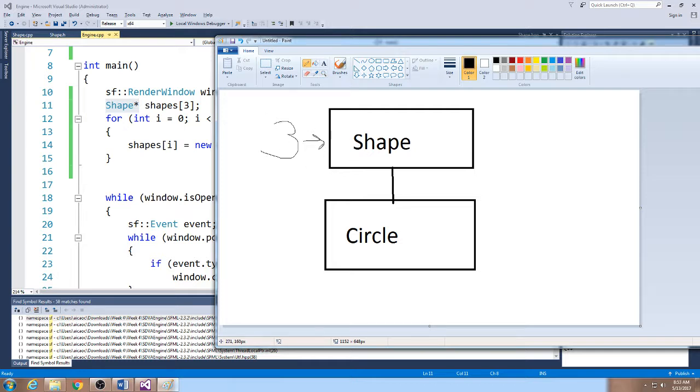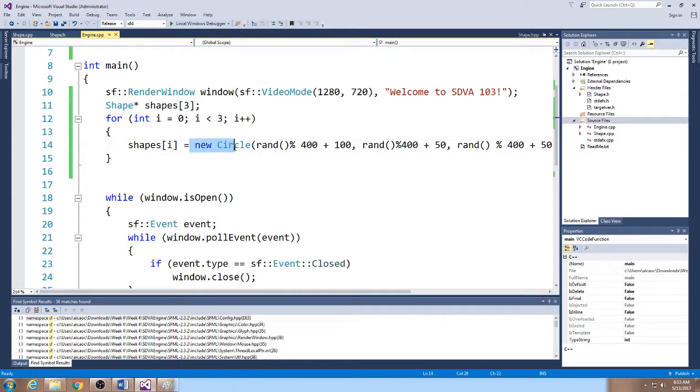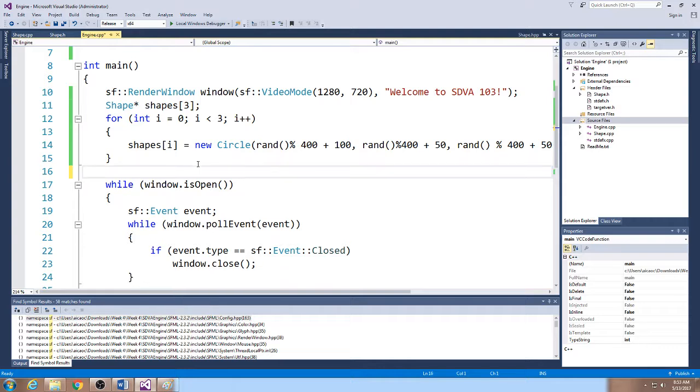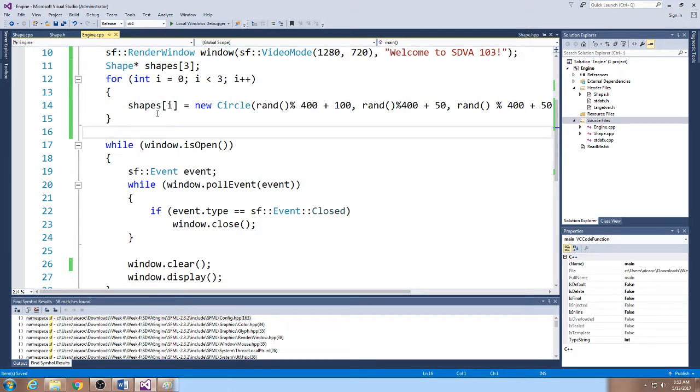Those pointers to a shape, though, can also point to anything that is derived from shape. That's why I'm allowed to call new circle here. A circle object is being stored in something that represents a shape pointer, and that's allowed because that's what inheritance allows you to do. And why is this important? Well, I can store any kind of shape in that array now. I don't have to store circles. I can derive new classes off of shape and still store them in the same array.